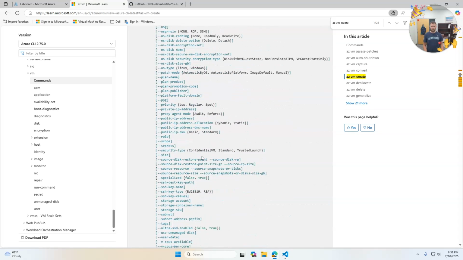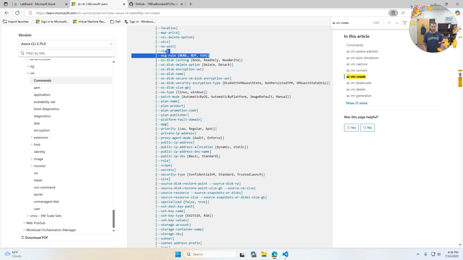And keep in mind, if you don't apply a value to some of these parameters, then a default value is applied. And a good example is the network security group rule parameter. Depending on if you create a Windows VM or Linux VM, it will create this network security group rule for your RDP or your SSH session. We're going to be using the none option and then configuring our own network security groups with the AZ network command.